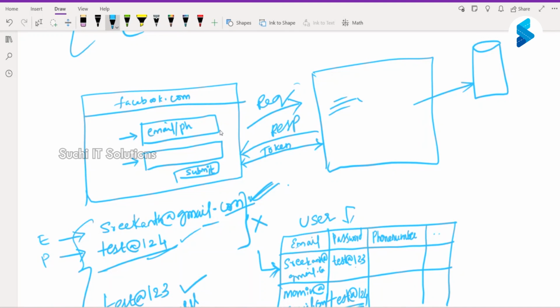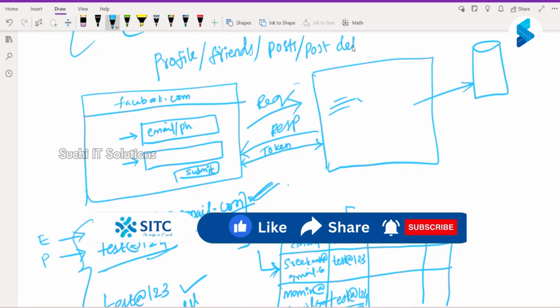So once you log in to Facebook, you have a lot of pages. You have your profile page, your friends page, and your posts, where you can see a list of posts, scroll down and see, and click on a post. There are different pages. Yes or no?